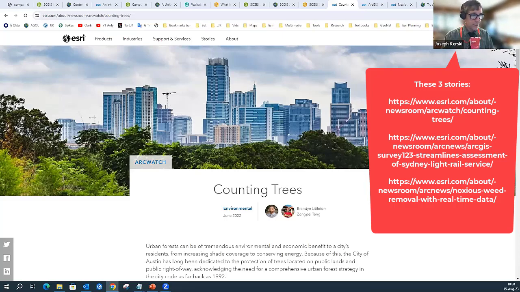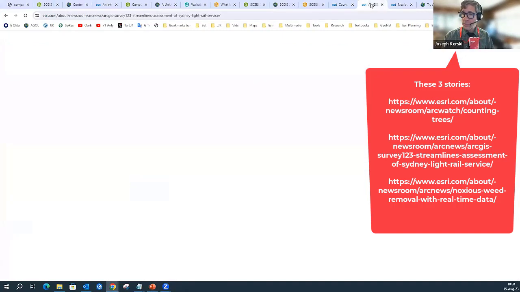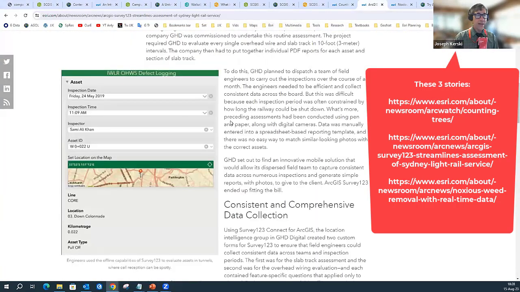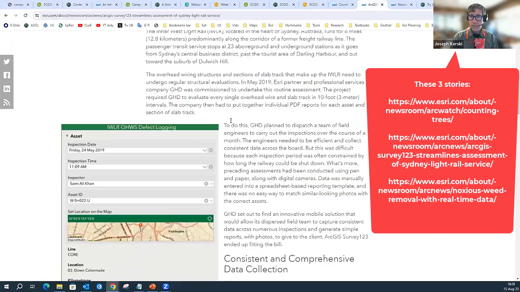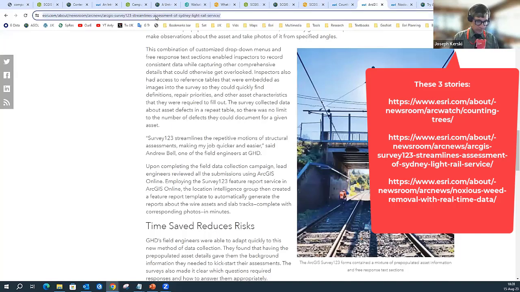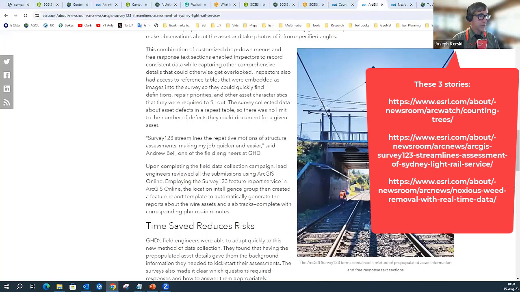So that's using Field Maps. The Sydney Light Rail study is using, as you can see here on the left side, Survey123, where they've got to assess the condition of the infrastructure for the light rail lines. So I'm going to put that in the chat so you can see what some of these actually look like and some of the success stories.